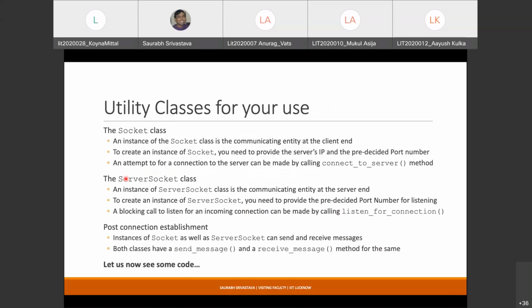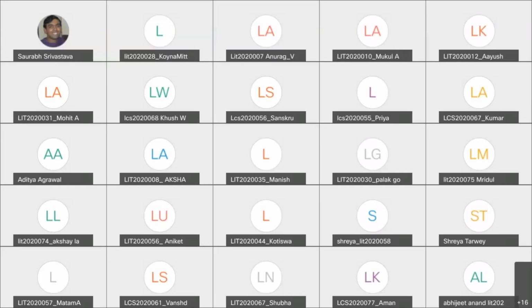So these utility classes that I have created for you, there are two utility classes, the socket class and the server socket class. The socket class essentially represents the end point of the communication at the client end, and server socket depicts the same at the server end. And once the connection has gone through, you can use methods like send message and receive message. It's a very simple scenario. The classes can only send messages from the client to the server and vice versa, and that too the messages can be at max 1023 characters. But you can certainly modify the code and make a much better class for yourself as well. But for now I'm just going to show you some of the things that these classes have. Okay, any questions you can ask?